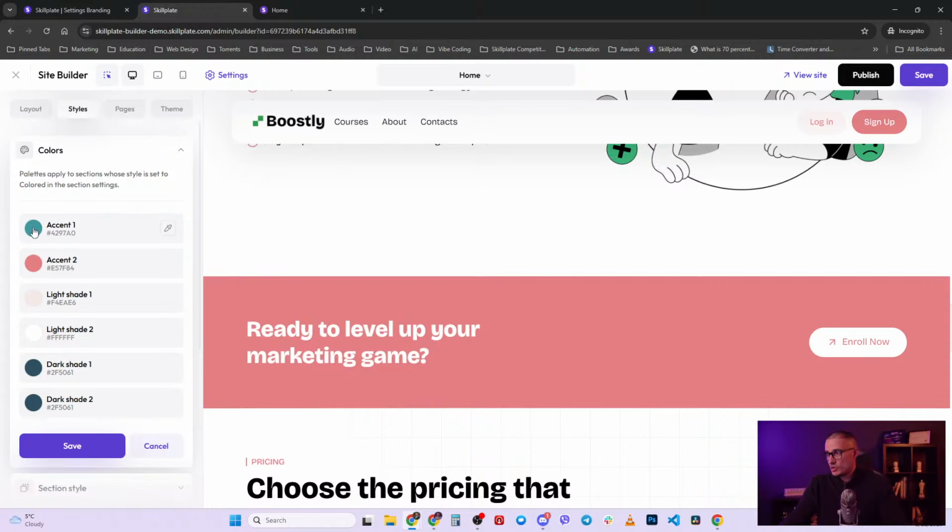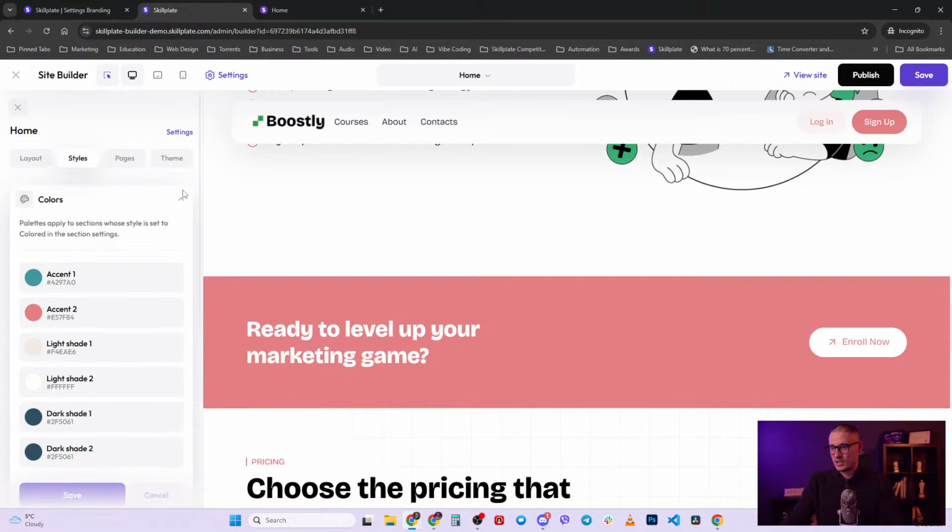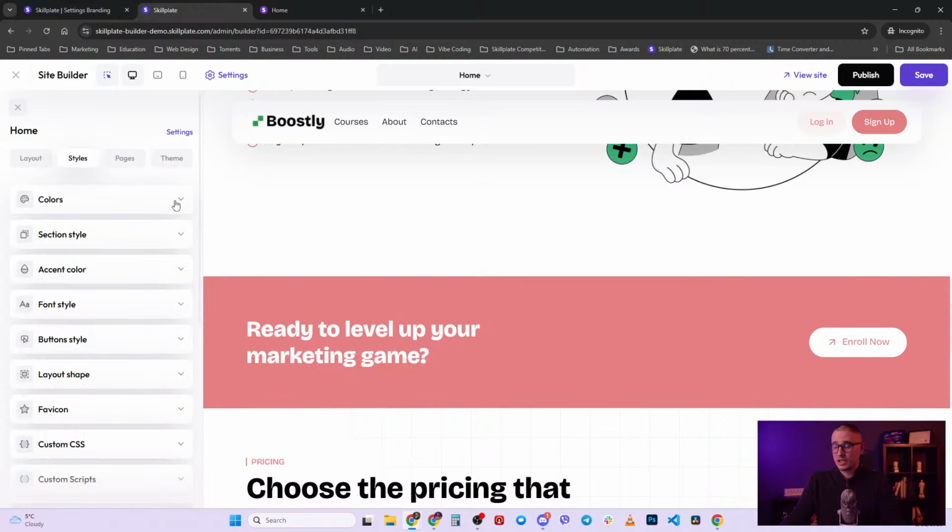If your brand has only one accent color, you can just set the same color here. Light and dark shades, if you don't have two light shades, for example, they can be the same color, but they should be light. Otherwise, if you add all dark shades here, they're going to mess up with the text colors. They might obscure the text colors and so on. So keep this at the back of your mind.